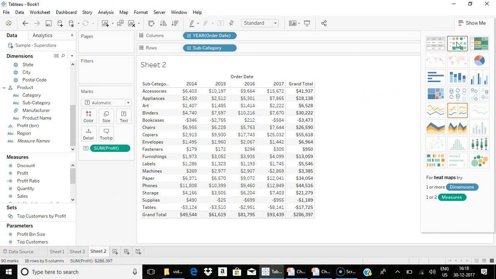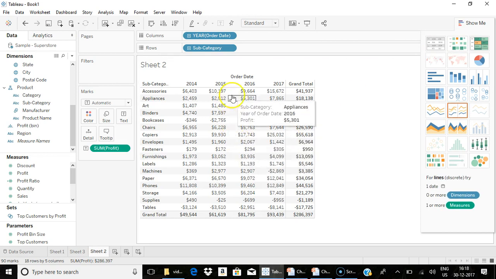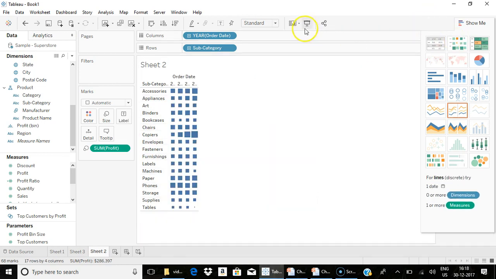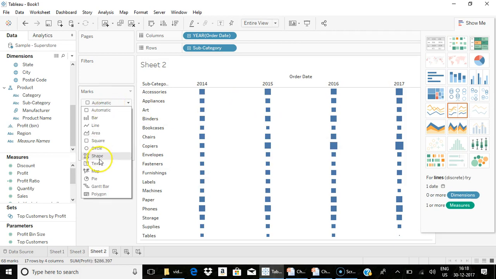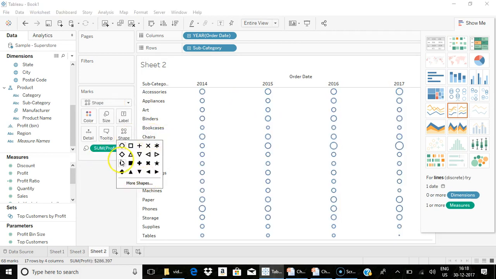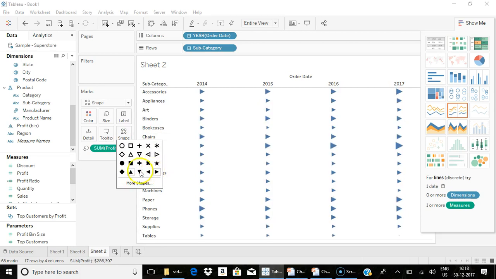The second representation is called heat maps. To the same table, if I choose heat maps, the numbers are represented in the form of symbols. If you see, the same graph is being represented by symbols instead of numbers. Heat maps help you show the numbers in the form of symbols. I can even change the symbols by choosing shape. There are various shapes where I can choose different symbols based on my requirements.